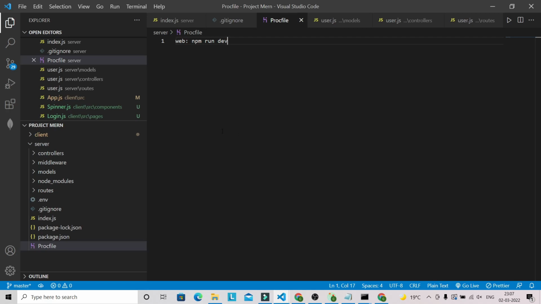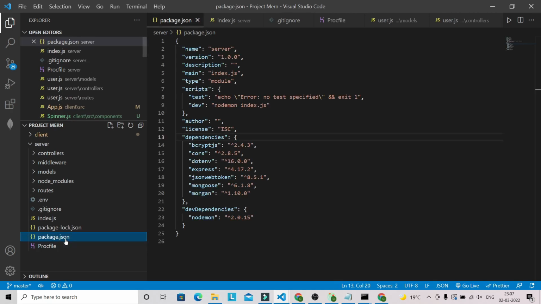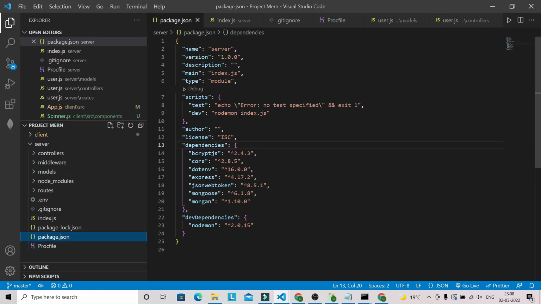After that we have to do one small adjustment in our package.json file. Now we are deploying our backend code to Heroku. Since it is a dev dependency, it will become node, not nodemon. So we have to remove this one before deploying our code to Heroku. We have to make these changes before we deploy our code to Heroku.